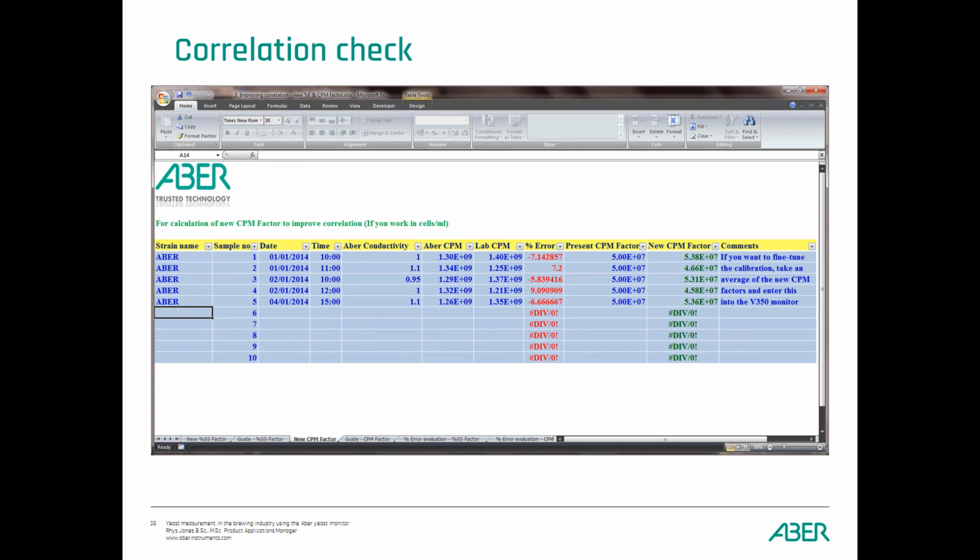Note that what we're looking for is a consistent deviation or percentage error between the ABBA and the lab readings. This will ensure that when the factor is adjusted, it is adjusted to the correct value. If the percentage error is highly variable from one count to the next, then repeat the process until a trend is seen. In this example here, the CPM factor will not need to be adjusted, as the percentage error is both positive and negative, meaning that the ABBA and the lab readings are in the correct range and hovering around one another.